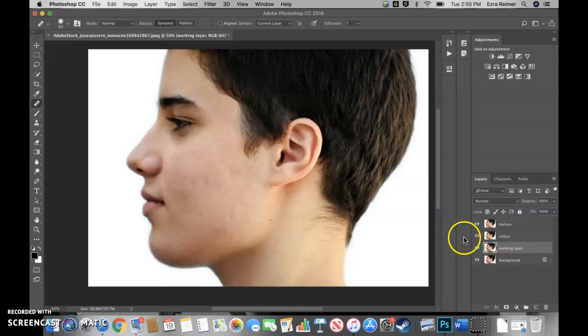So what I want you to do is click on your color layer over here, make sure it's actually selected, and then click on the little eye by the texture to turn it off. That will allow us to actually see what we're working on. If the texture layer is visible, we won't be able to see what's happening on the layers underneath. So it's very important that you always turn layers on and off if you want to see what's happening on the layer you've selected.